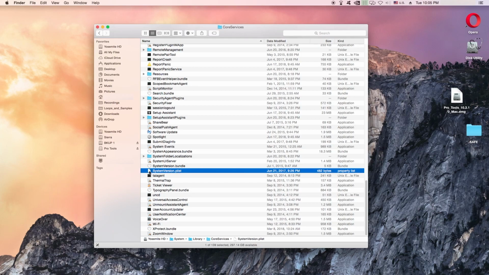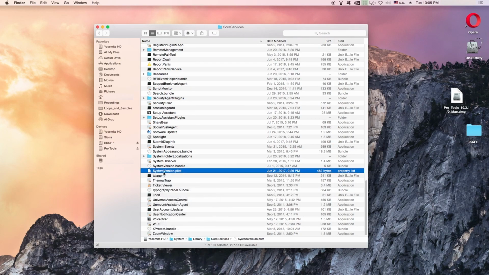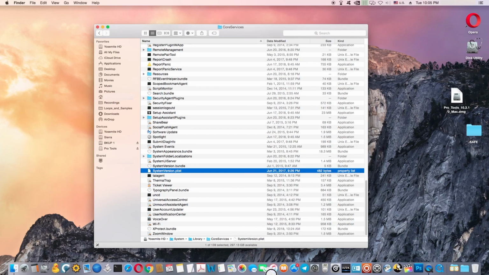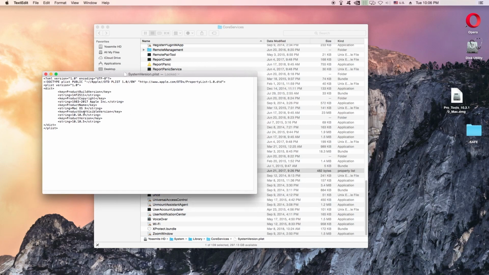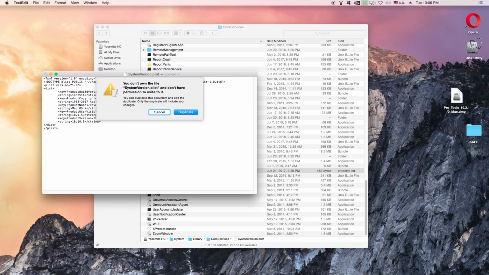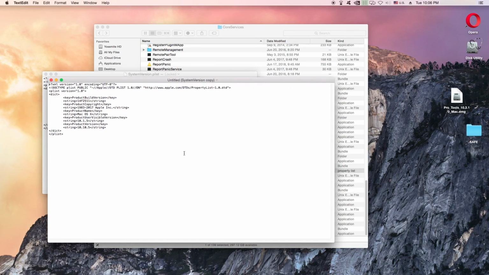Okay. And right click on it, open with, okay, it's looking for Clover. So let's open it with simple text, which I have in my dock. Okay, so what I want to do is this 10.10 and 10.10, let's go ahead and call that 10.9, and it's going to ask you to duplicate it because it won't let you modify the original. So go ahead and create that.